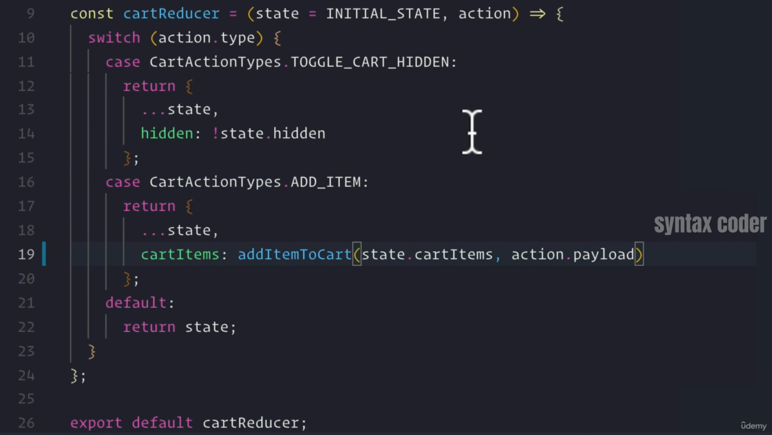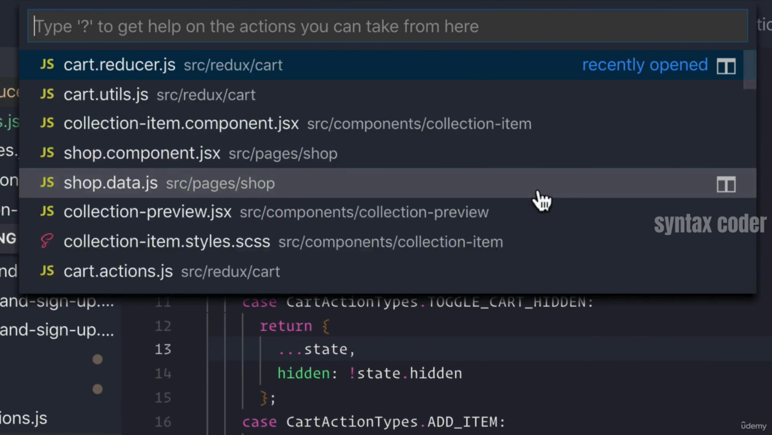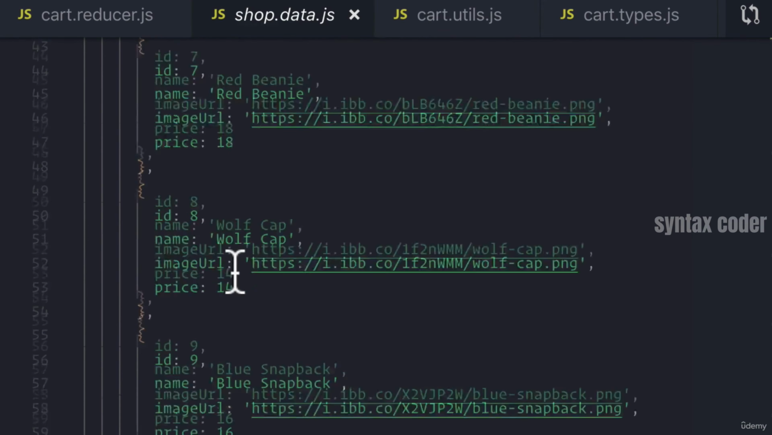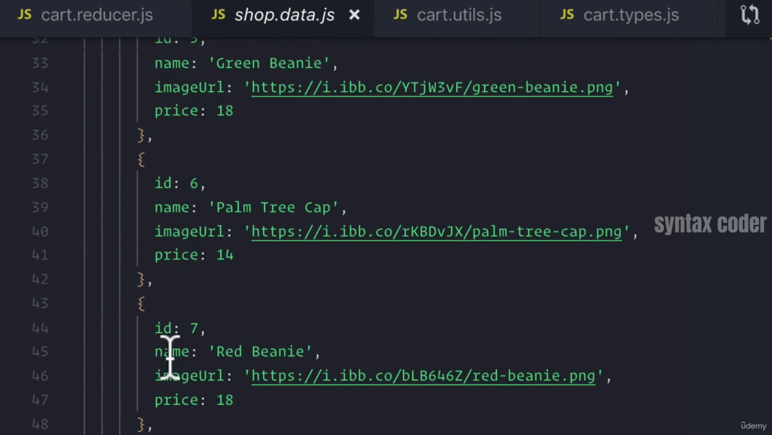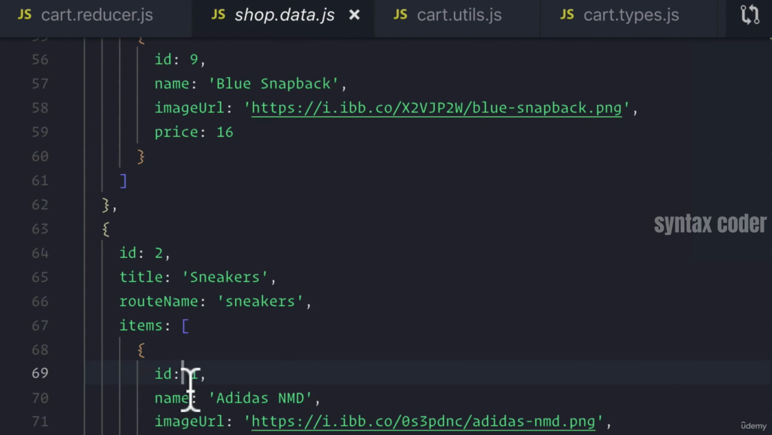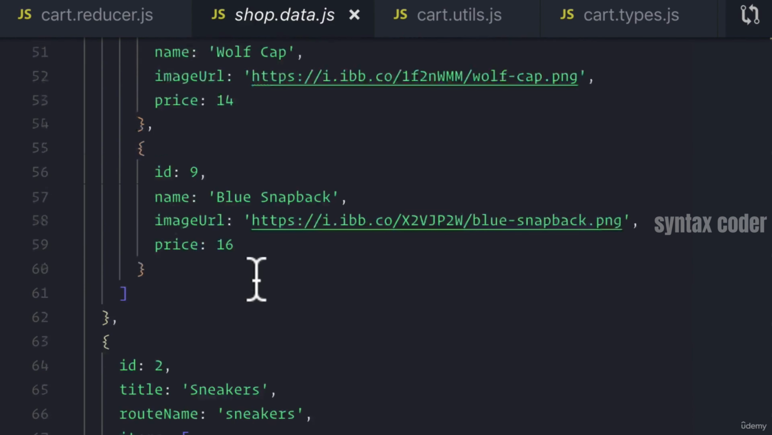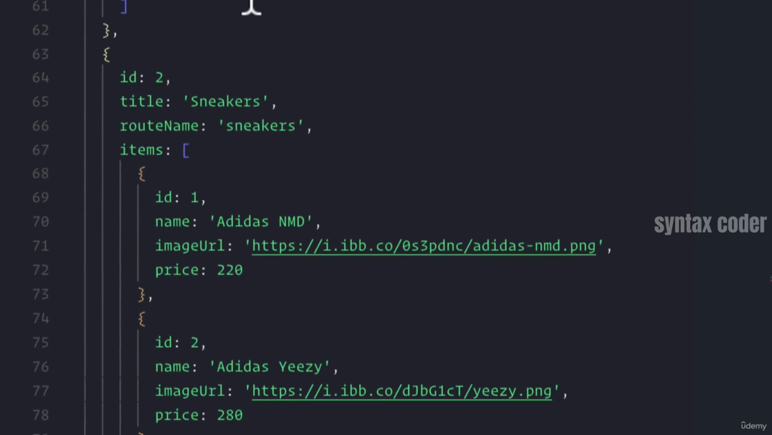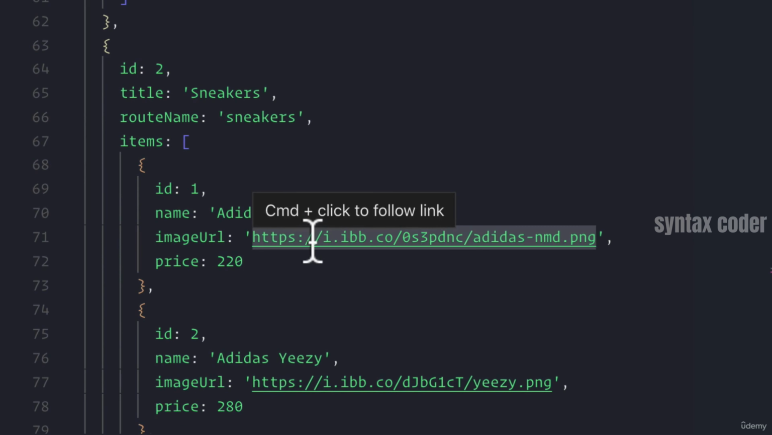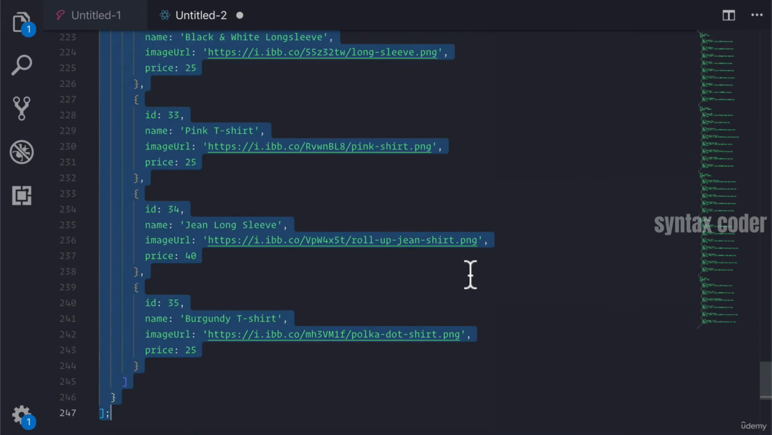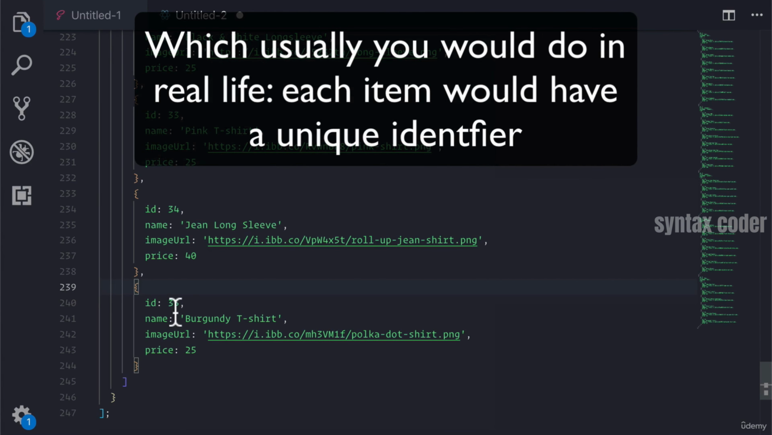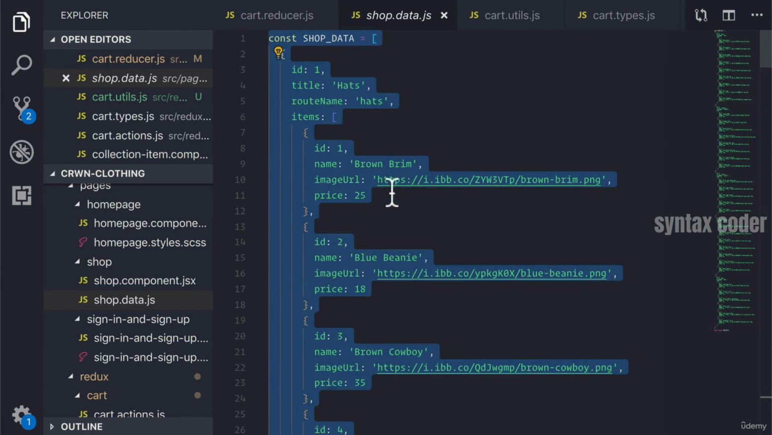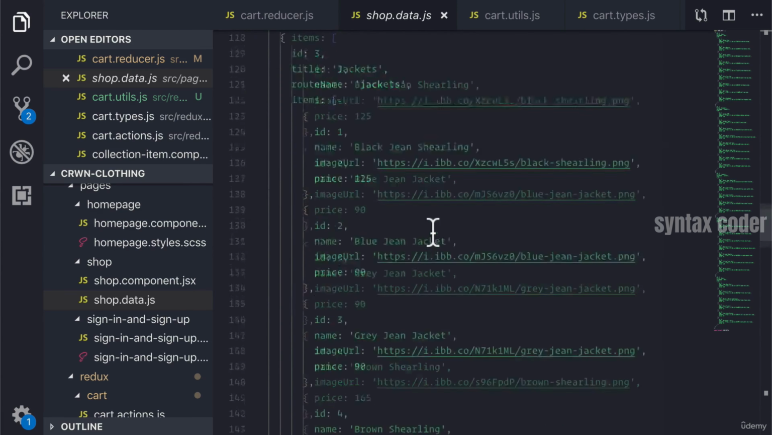And now we actually need to make one more modification. In our shop data code, I accidentally set it so that the IDs of the items actually repeat. So even though they're unique in their respective array, subsequent arrays reference the same ID. And based on the code we wrote, this will cause a problem because it'll say that brown brim is actually the same ID as Adidas NMD. So I provided a new file with the updated data so that the IDs are all unique on the items themselves. So you just need to replace this array with the new array that I gave you.